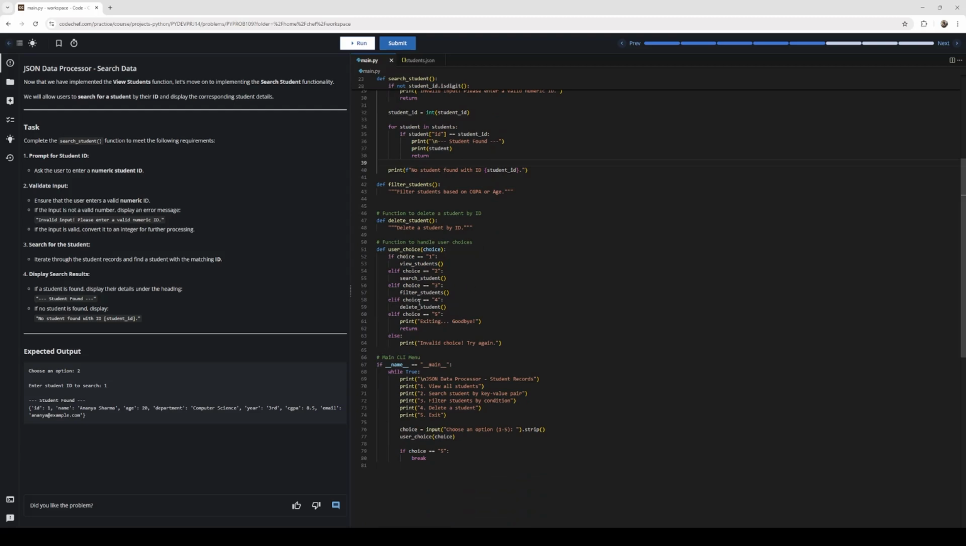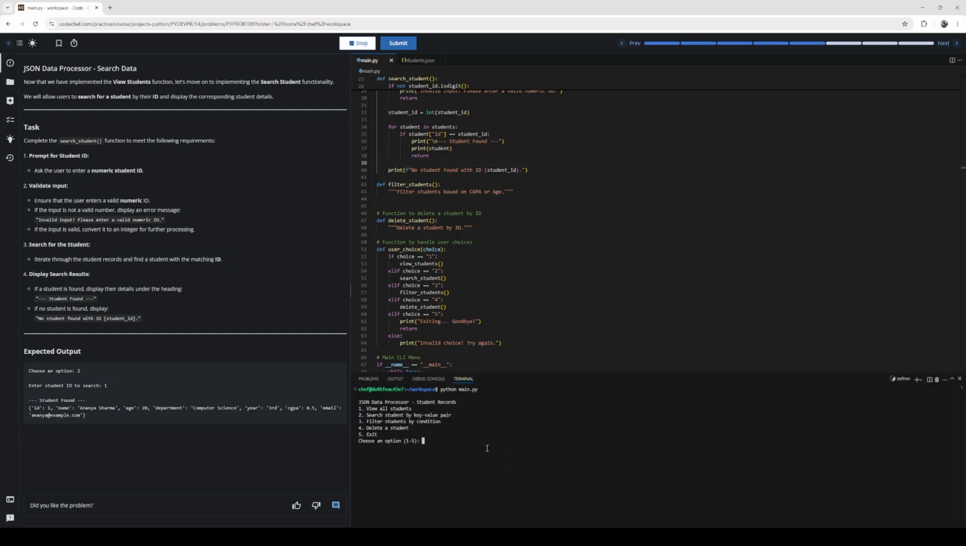Over here we have the user choice function and the main function. Let's just run this code once and check if it's working. So let's say I give search student by key value pair, that is basically search student by ID. Let me give an ID of 4. So I've gotten the name of the student and the rest of the info.